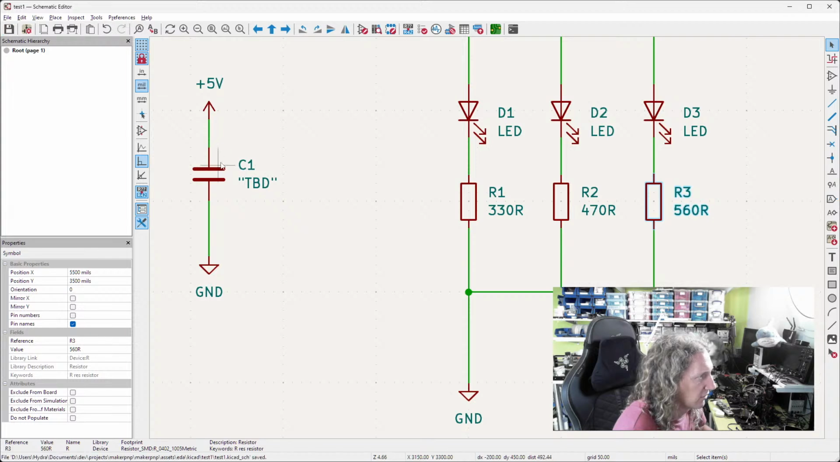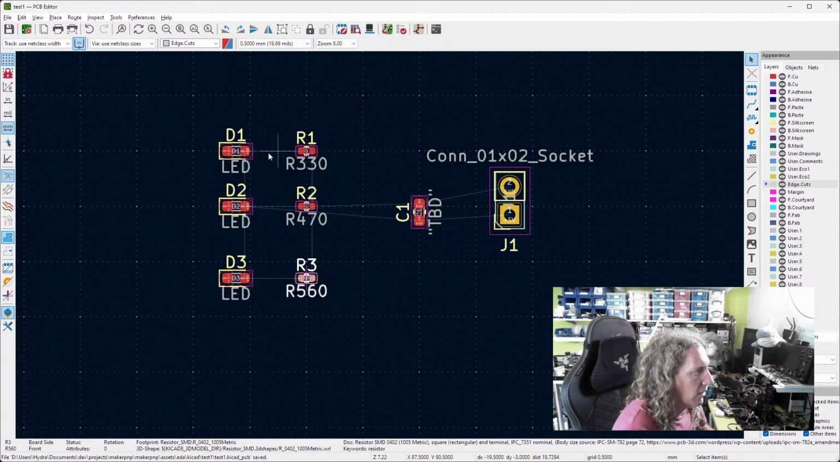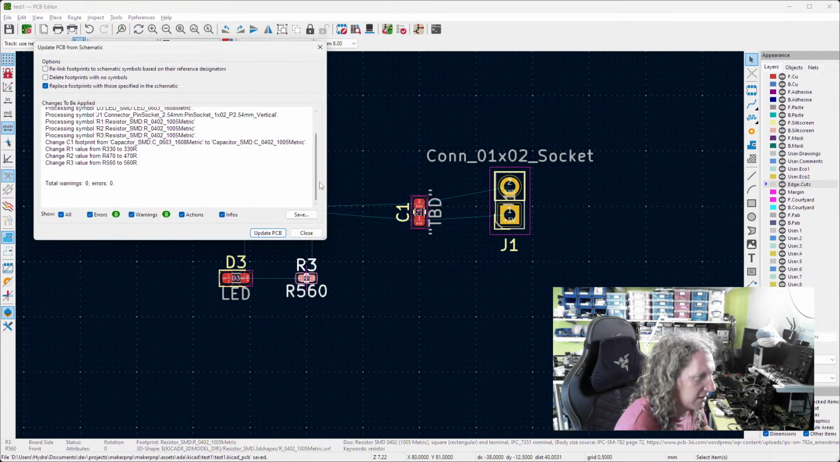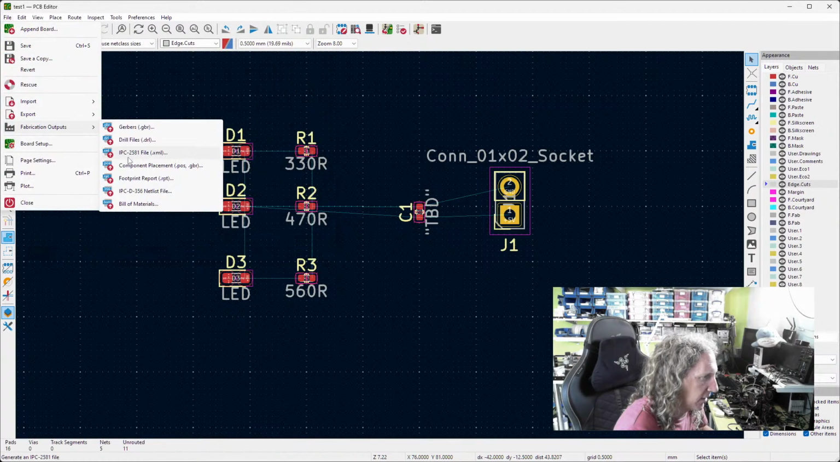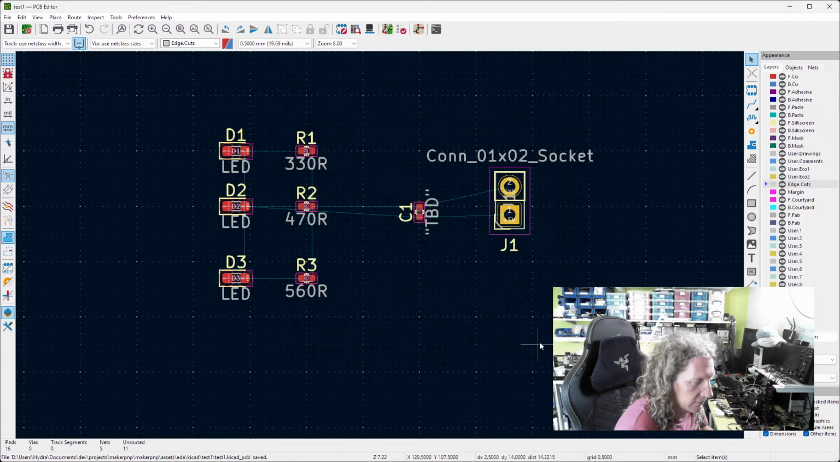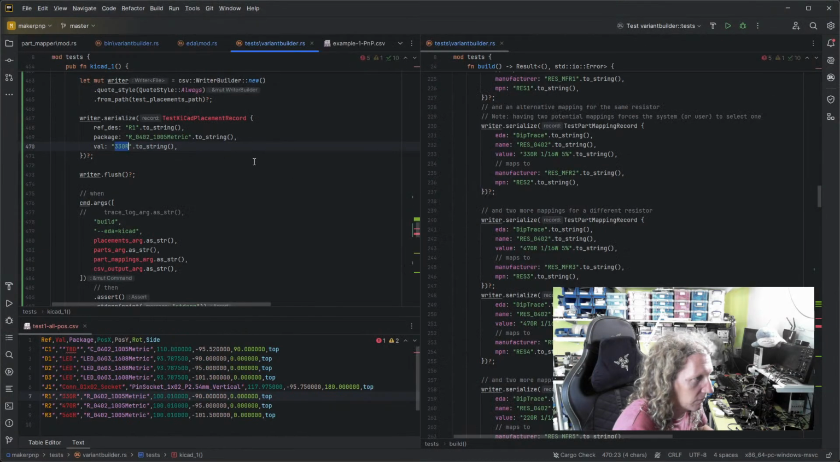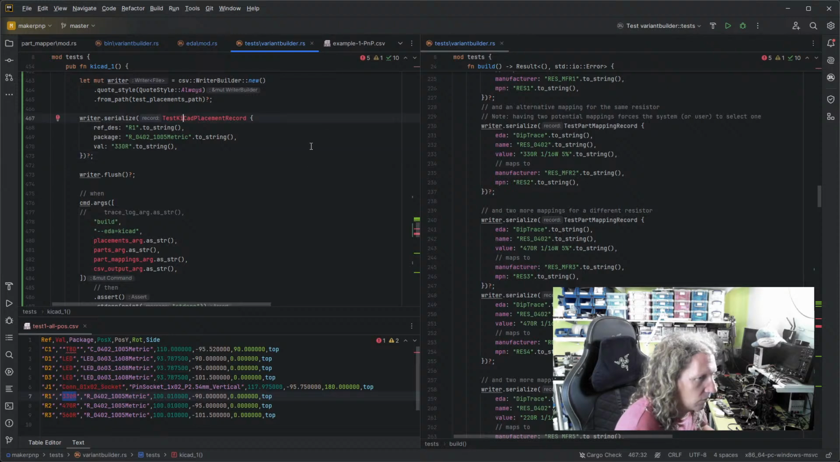Let's save. Update from the schematic. Here we go. Tools, update PCB from schematic. Yes, update. Okay. Save, file, fab, base components. Single file, generate, close. Save. Again, perhaps. Don't know. Right. And now they're this way around. Fine.